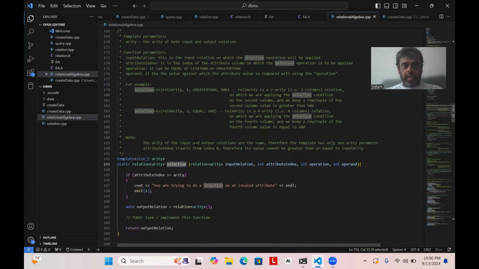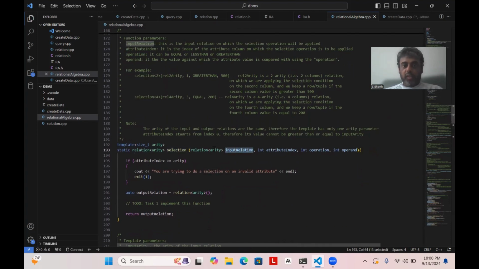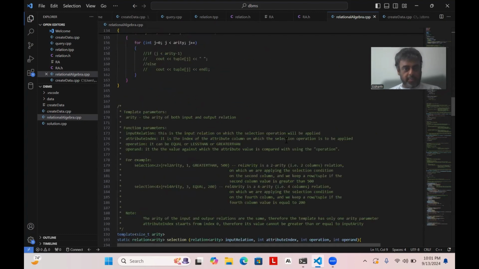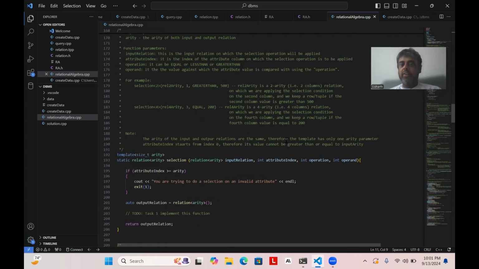Selection will take as input an input relation, which has certain arity, and it will return an output relation with the same arity. And then basically we are doing selection on certain columns. This particular function lets you do selection on only one column, so the column index you'll have to provide through this. And then operation, it could be equal, less than, or greater than. These are enums, and they're initialized here. So that's something you will have to use. And then operand is the value you're comparing against.